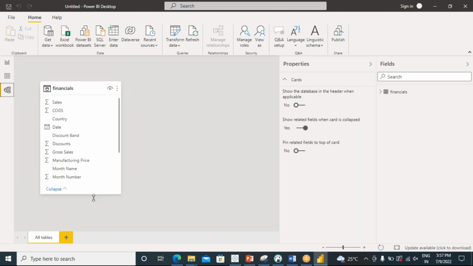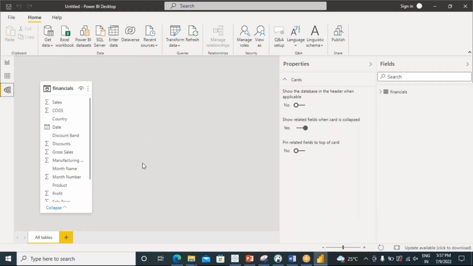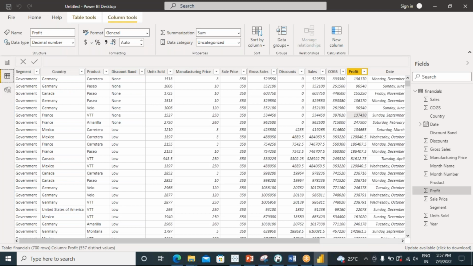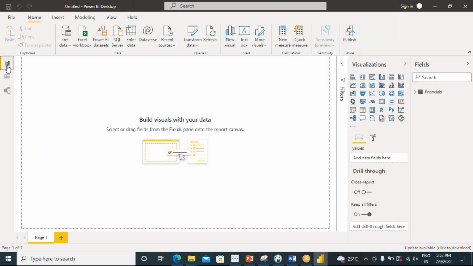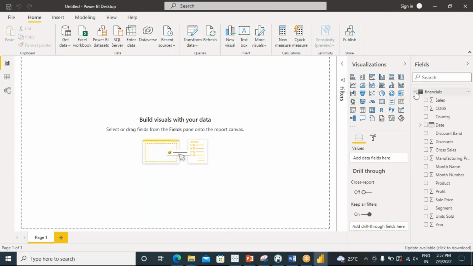If we have multiple tables, we need to join one table to another, and we can do that here in the relationship view. Currently we have only one table. To see the data, you can click on the data view. To build a report, we can click on the first one. We are going to build the visualization here. This is the Fields tab, where we have all the required fields.